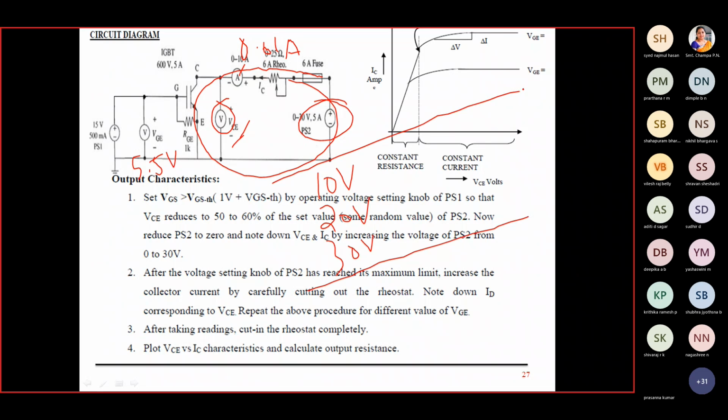So this is with respect to the rheostat in cut-in position. Then increase the rheostat, or otherwise you say cut out the rheostat gradually, to increase the collector current. Your PS2 remains the same. We are not touching PS2. Increase the collector current and note down another 3 readings, that is VC versus IC. Tabulate it and plot it. You will get a curve like this.